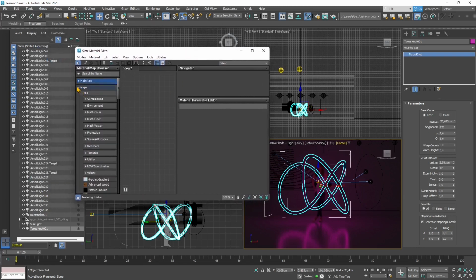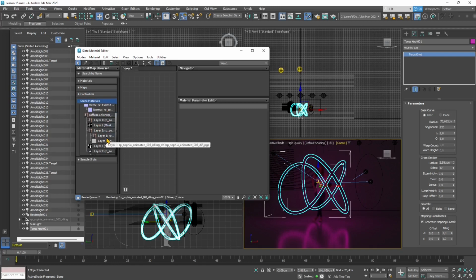So you see here I opened up the Slate material editor. We can have the different scene materials right here. We can get it from here. So whatever we create, we can find it here. Whatever we import as an object with textures, we can find the texture right here and the material right here. So it's a really handy tool to manage the materials.